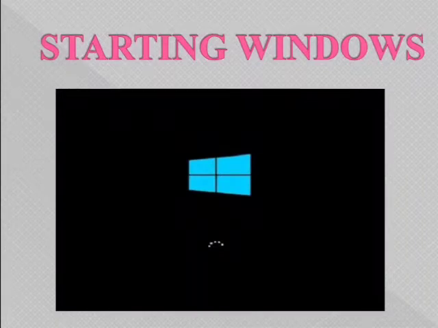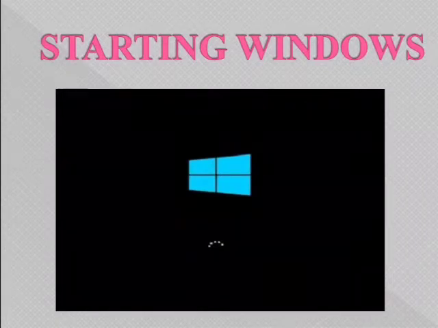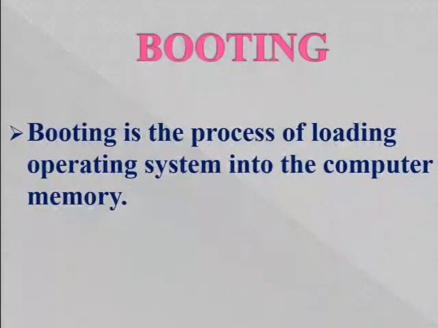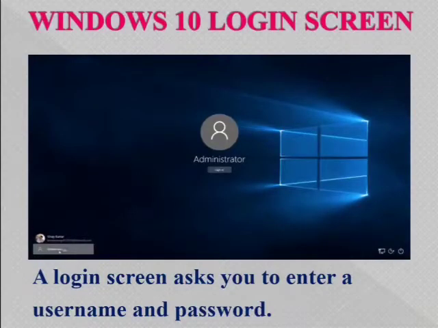This process of loading the operating system into the computer memory is called booting. During booting, the computer performs necessary actions which make it ready to use. After booting, the following screen appears. This is called the login screen. A login screen asks you to enter a username and password.